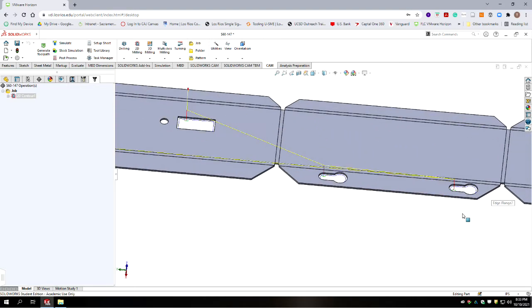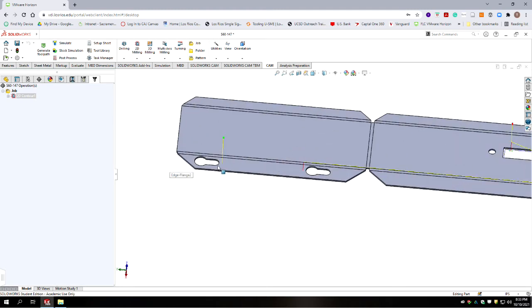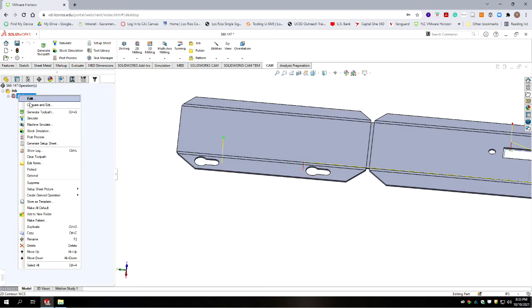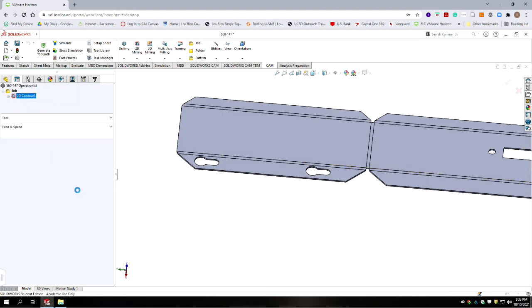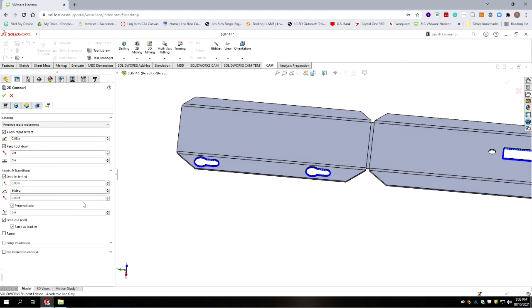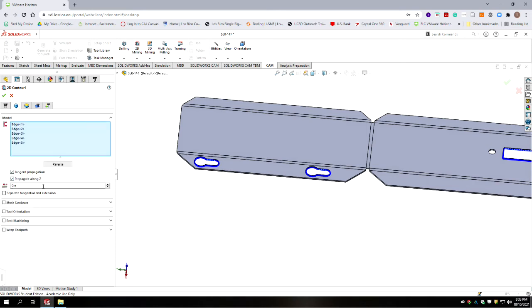And it looks like we got a problem. We got these two cutting on the inside and these two cutting on the outside. So we're going to right click on this and edit. We go back to geometry, and I reverse the direction of these two.